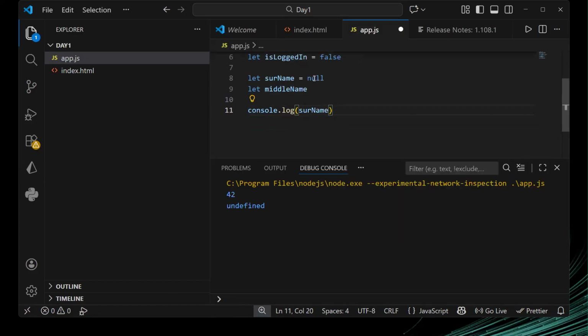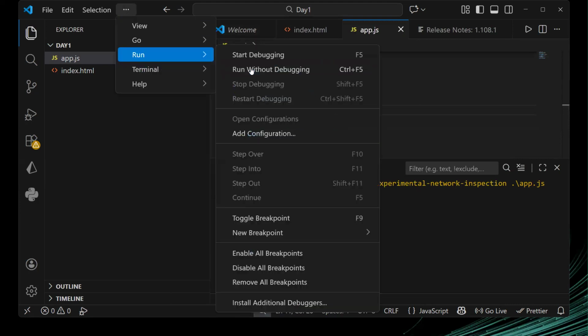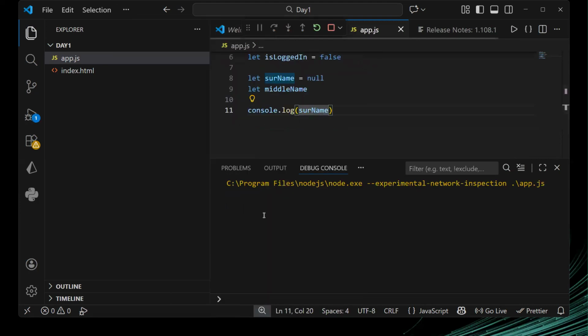But if I go on now to say, okay, I want to print surname. Surname, I have given it a value of nothing. I am sure that the value is nothing. If I go on now and run without debugging, it will say null. So when you declare variables and you don't assign any value to them, they become undefined. But if you are sure that that variable does not have any value, give it null.